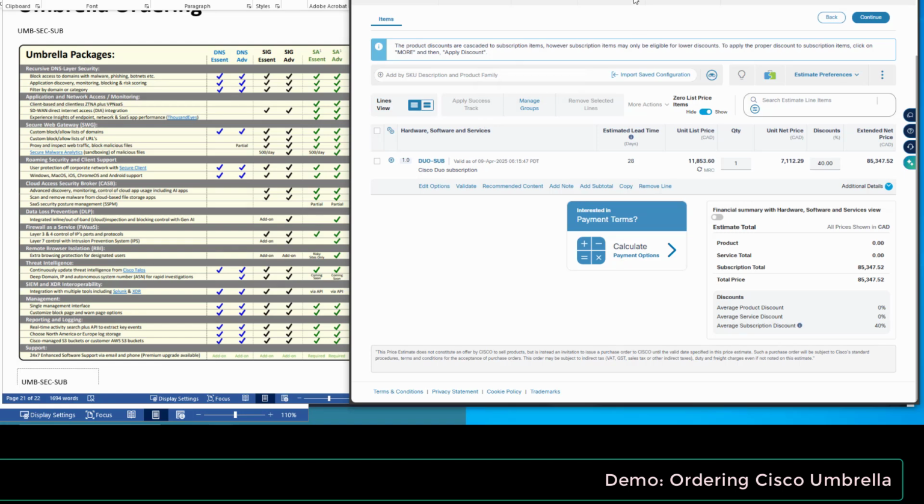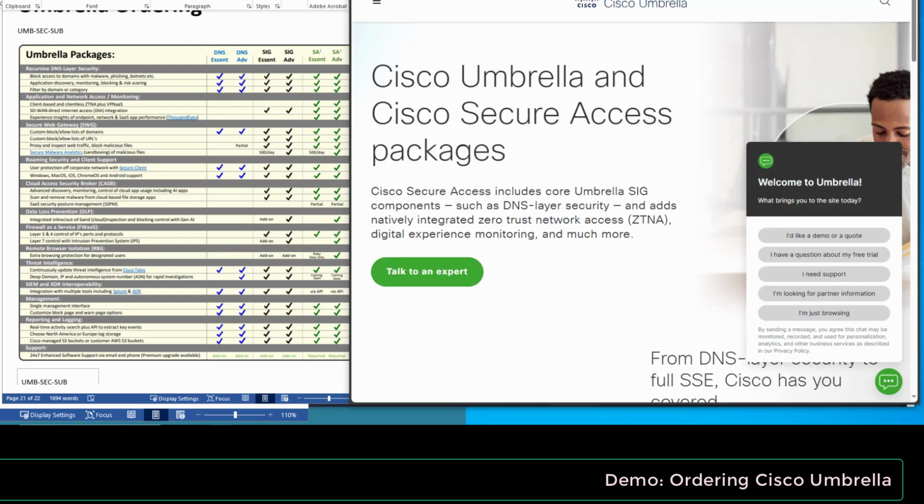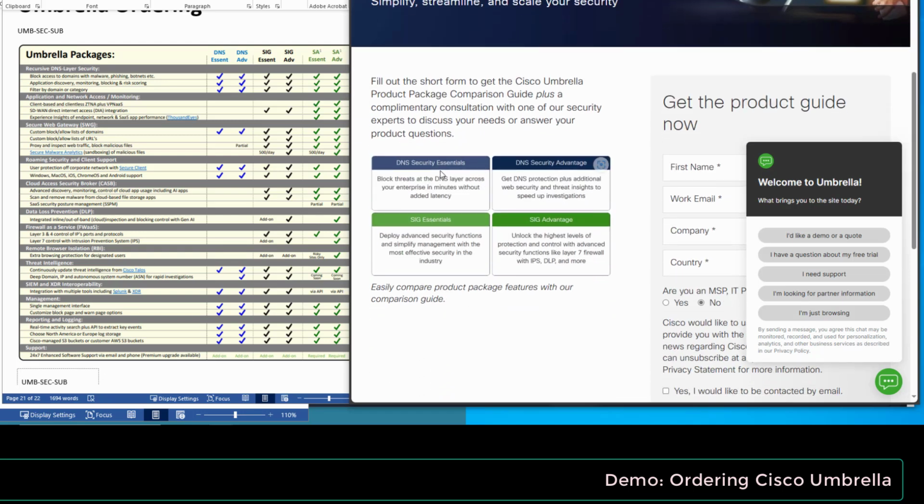Now if I click on Umbrella packages, even on the website, you can see we've got DNS Essentials, DNS Advantage, SIG Essentials, and SIG Advantage. The best one right now seems to be SIG Advantage. But everything is also sold under another name, which is SA Essentials and SA Advantage. What is SA? Secure Access. We sell it as Secure Access as well. So let's first go the normal way, Umbrella. Let's do the Umbrella.